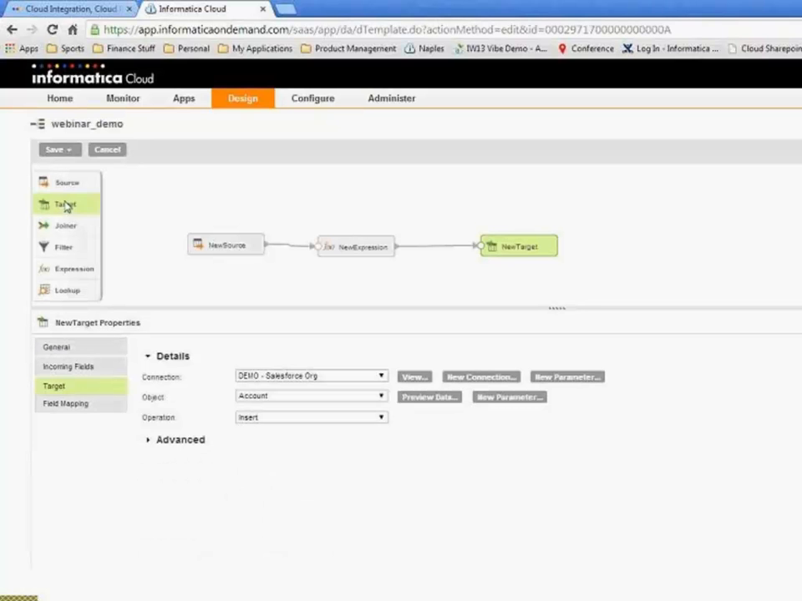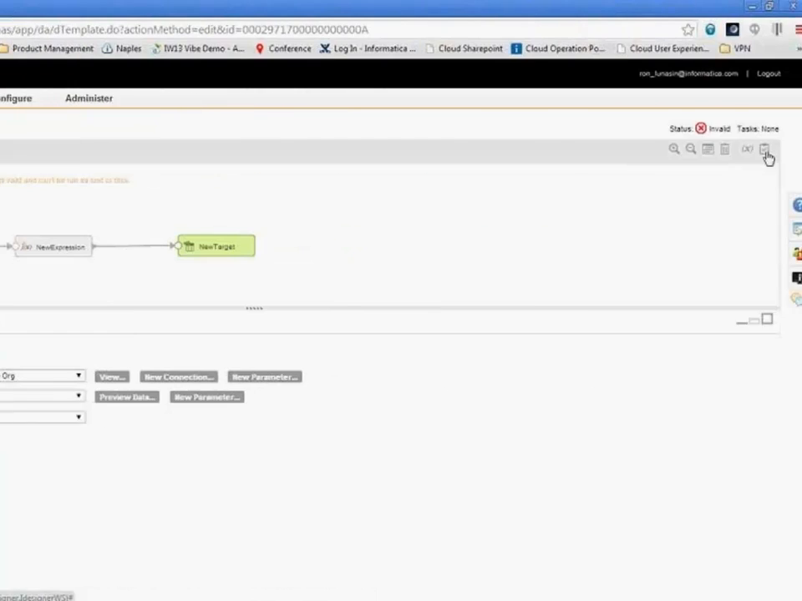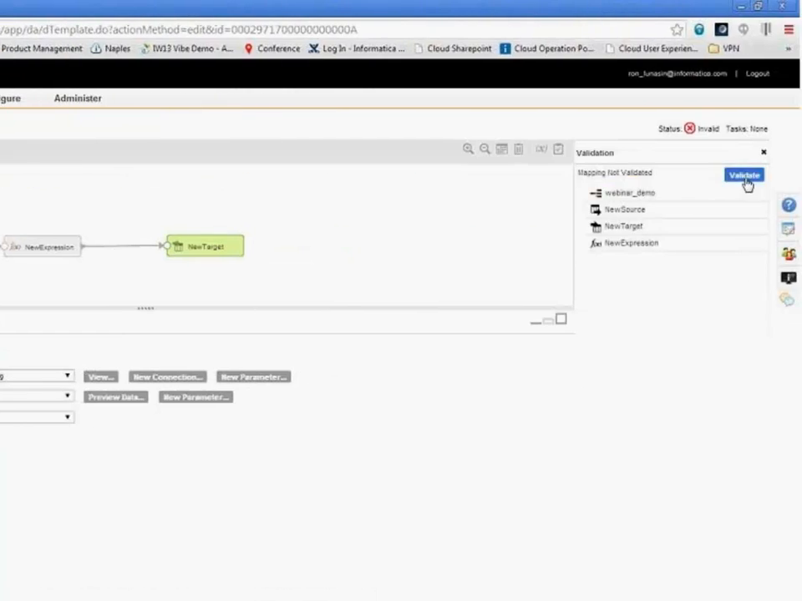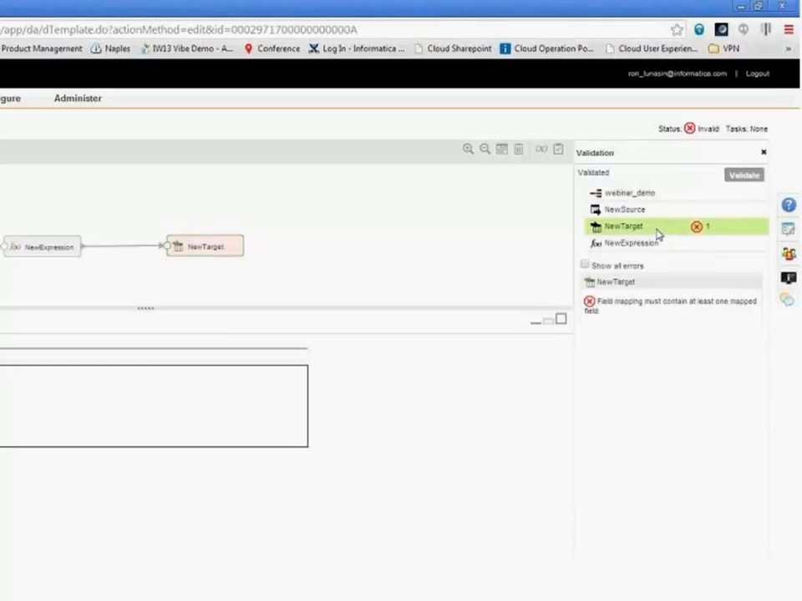All right, so let's go ahead and save and run this. I forgot to do a step. So it warns me here, okay, we saved this, but it's actually not valid. If I wanted to see the details on why this was not valid, that's what this little checkbox is for here in the upper right-hand corner. So we go in here, and if I click validate, it'll go through and tell me specifically where there are issues inside of my mapping. So here, oh yes, I forgot to map my fields in my target.